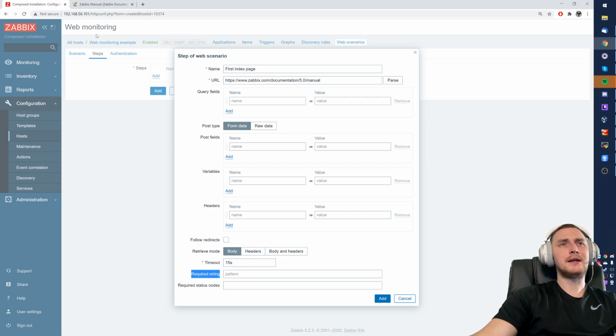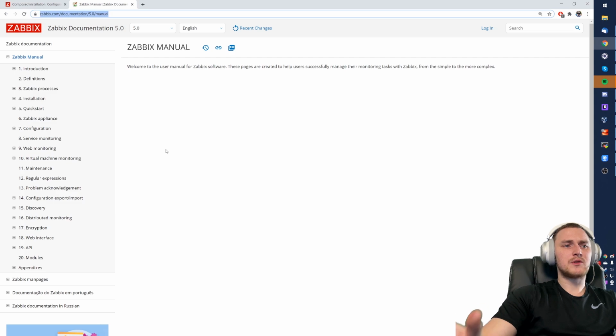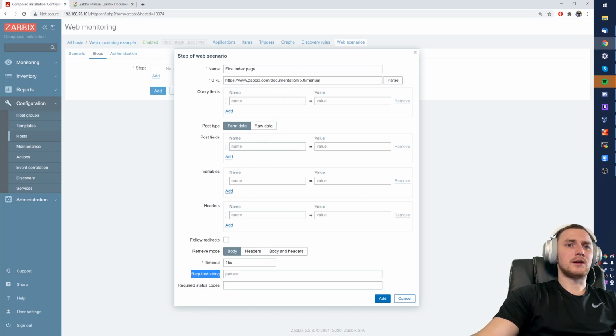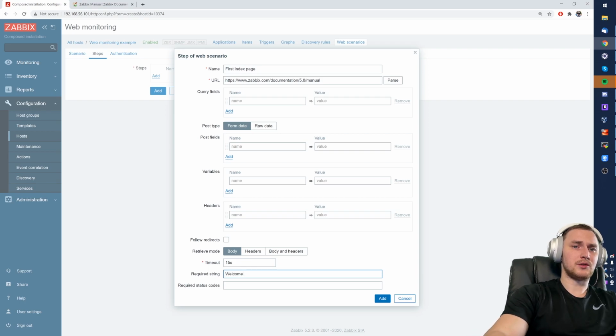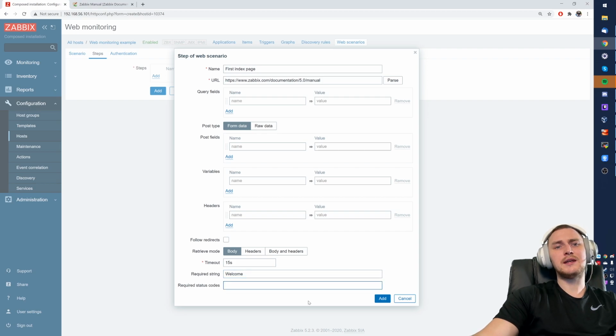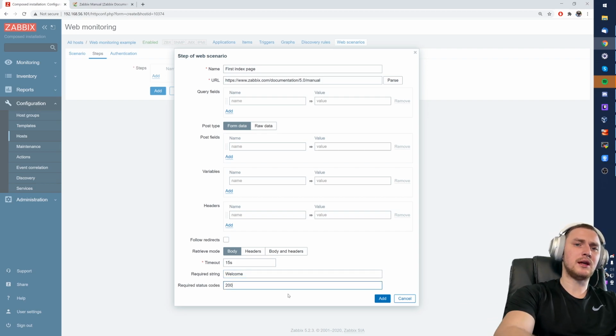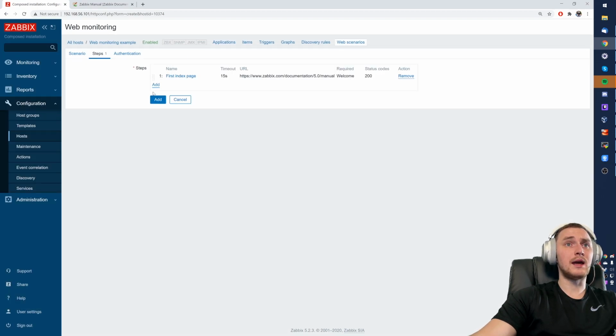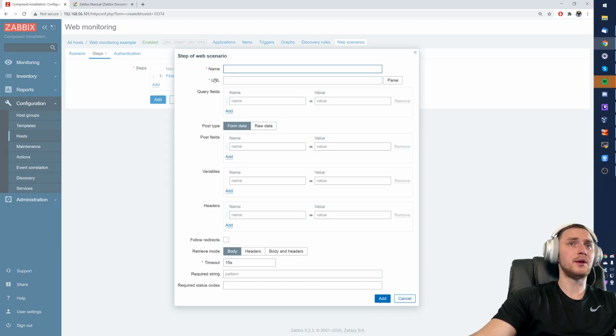Then the required string allows us to check for some string on the web page that we're trying to open. So we can check for welcome, right? This page contains the welcome string, so we can check for it, making sure that there are no extra spaces. And the required status code: this would be the HTTP code, and if everything is correct and we can successfully open the page, then we can expect code 200. So click add, and then we can check another page.